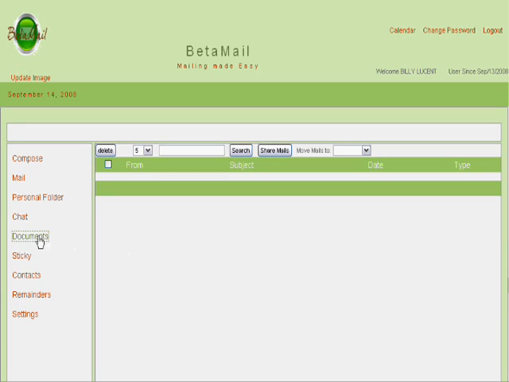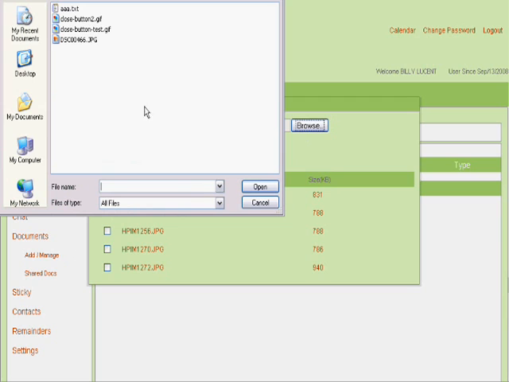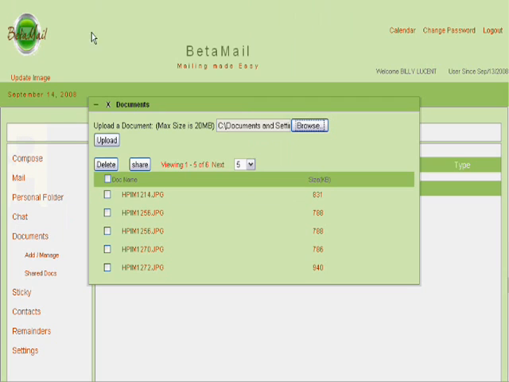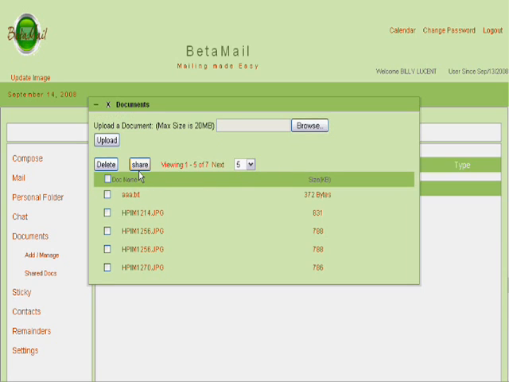Now let's move on to the documents. Alright, let's move on to documents. Click add manage, and here you can upload documents. For now it's only 20 megabytes. And you can also delete a document, share a document.